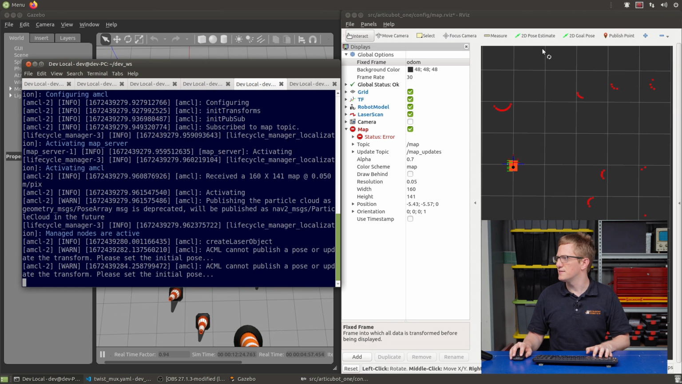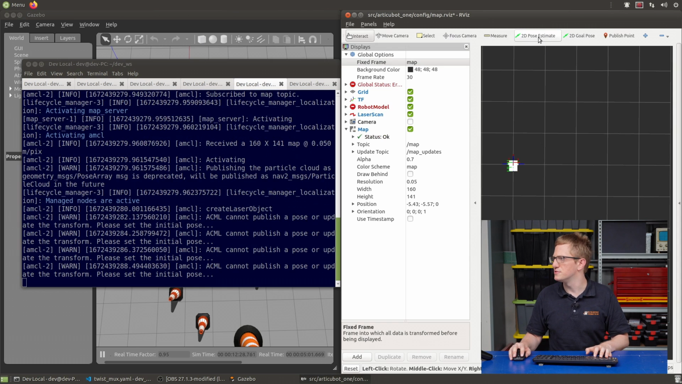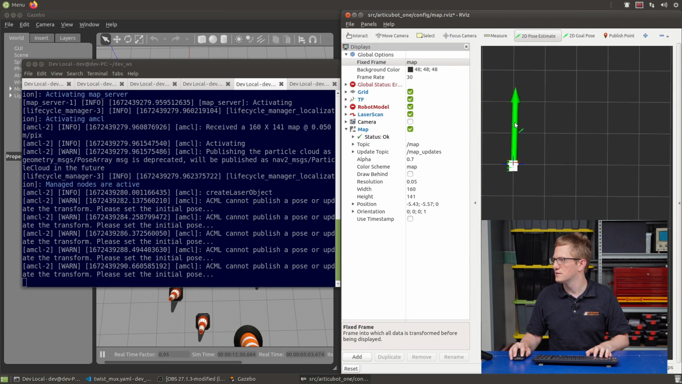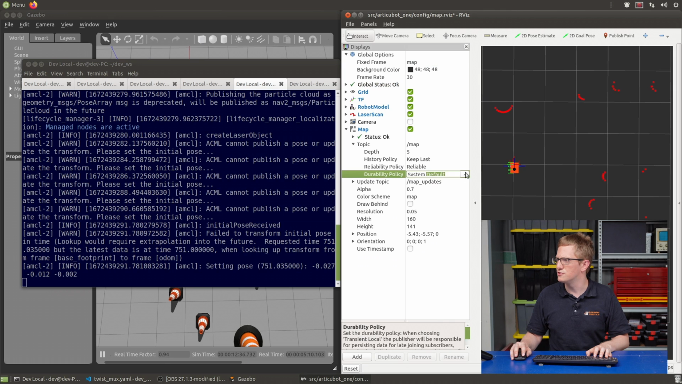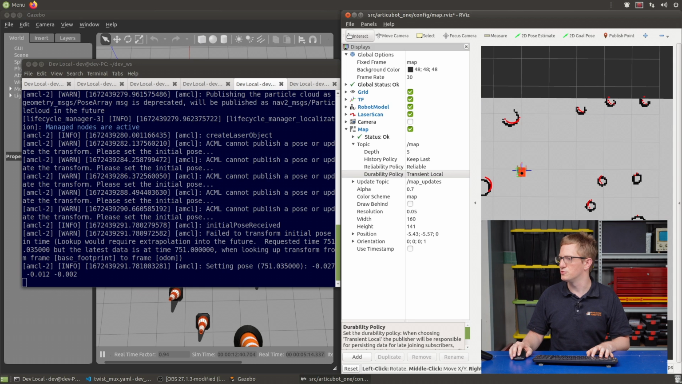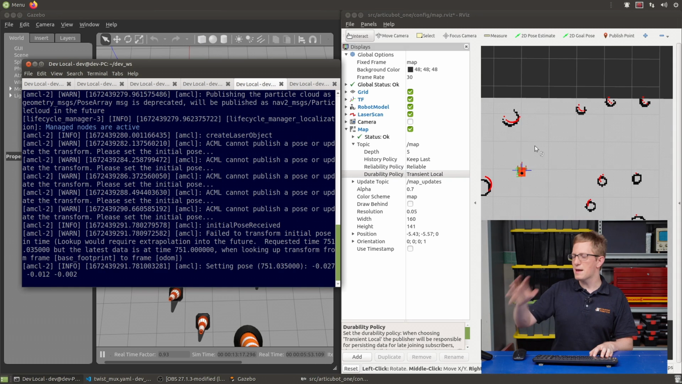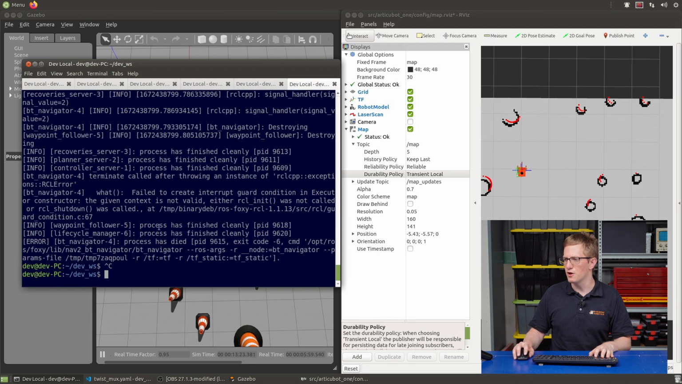Now it's asking us to set the initial pose just like last time. So we've got to hop in the map frame, and I'm still sitting at the origin, so I can just specify that as my initial pose. It should receive it. And then you might remember that we need to set the durability of this topic to transient local. And there we go, our map should appear and we should be running AMCL. So this is running the map server and AMCL just like we did in the last video, but in one launch file. So now to run navigation, we'll open our other tab.